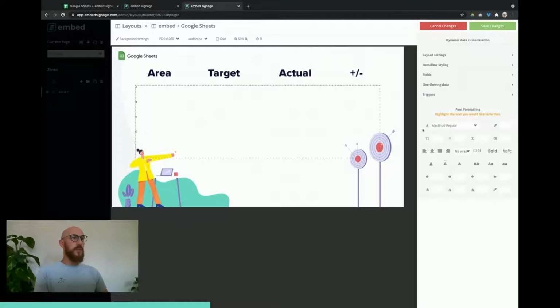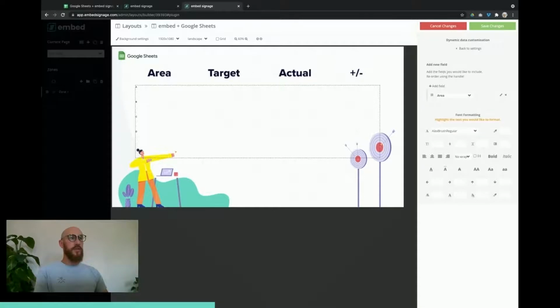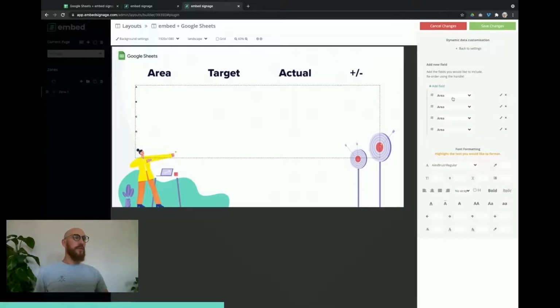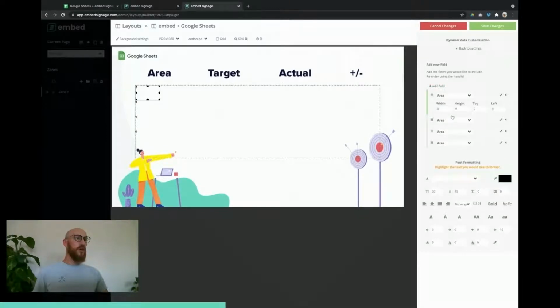And we're presented with this micro editor. And the first section we need to do is to have a look at the fields. So these are the columns of data that we're pulling through and wanting to show in the layout. At the moment, it's only got the one, so I'm going to add all of the columns. So if I hit add field, and then on the drop downs, I can choose which columns of data we can pull through. So we've got target, we've got the actual, we've got a percentage up down.